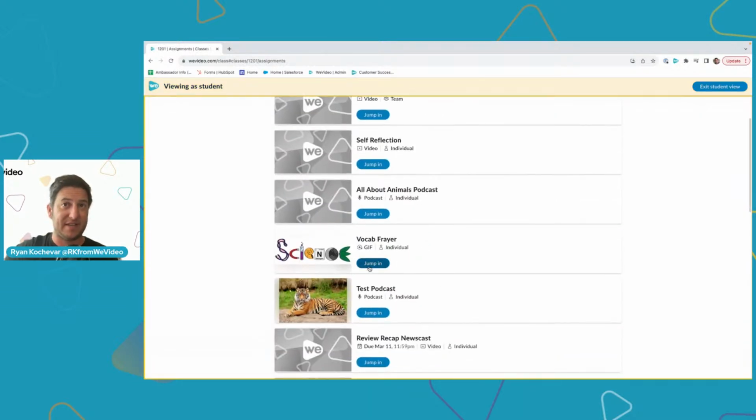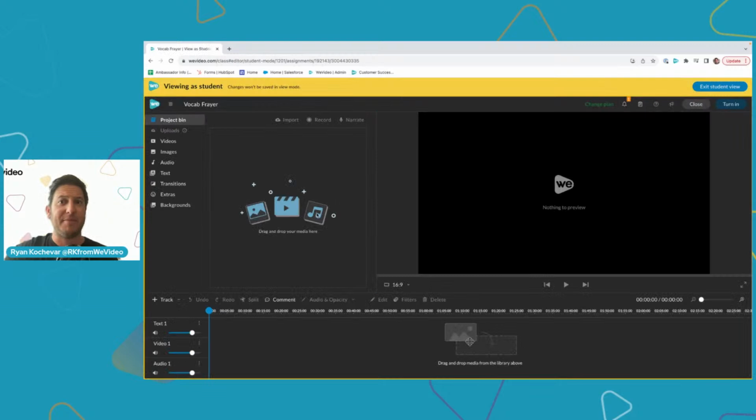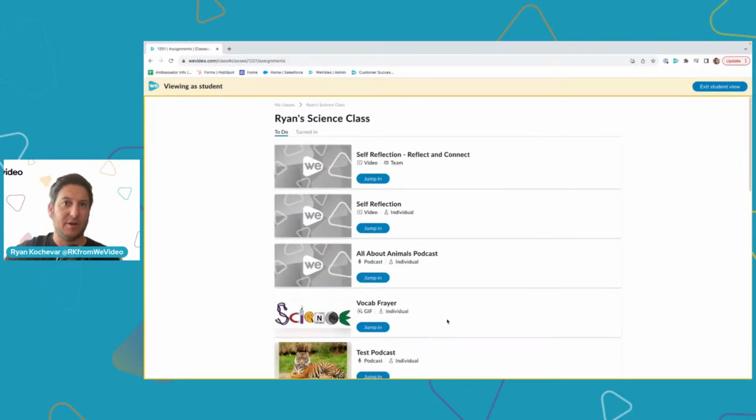Let's take a look at a GIF assignment. If I jump in here, this assignment is a GIF assignment. Now it looks very similar to the video project one, except that in a GIF, students are going to see when they finish their project that they can't have any media over 45 seconds. So the difference between a GIF and a video is that with a GIF, you have to keep your media clips under 45 seconds or you won't be able to export it. Okay, and then I'll select close there.